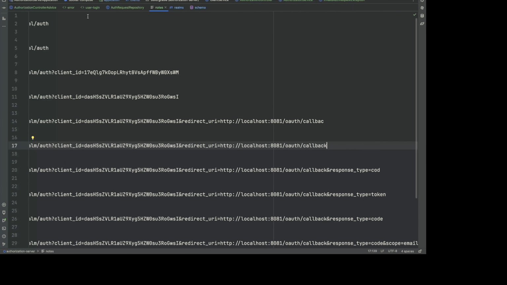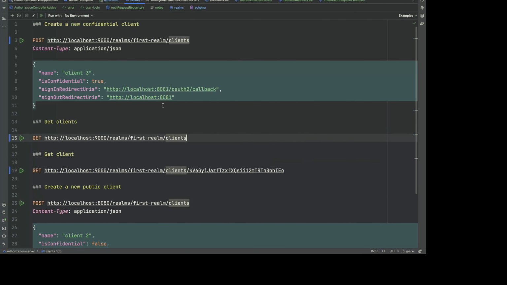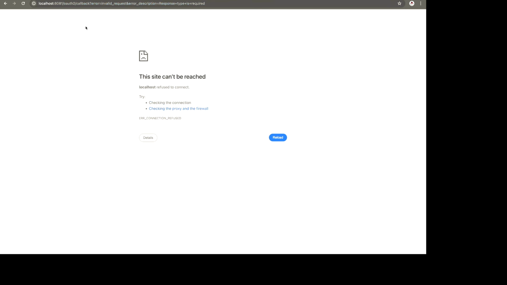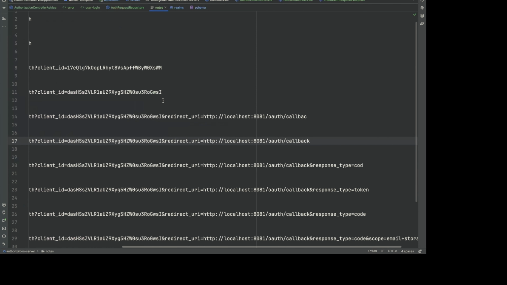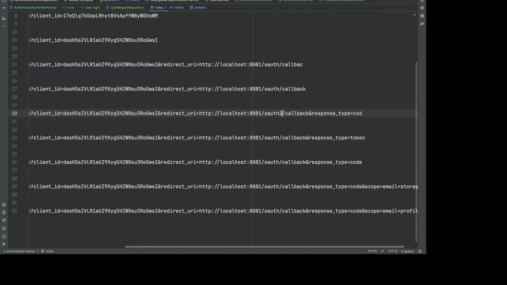Okay, let's go to clients here, and here the redirect URI is localhost 8081 oauth2 callback. Localhost 8081 oauth2. Yes. So this would be oauth2 here. Now you can see we are redirecting the user to this redirect URI with error invalid request and error description response type is required. Okay. Now let's go ahead and instead of oauth it should be oauth2. So I will make oauth2 everywhere.